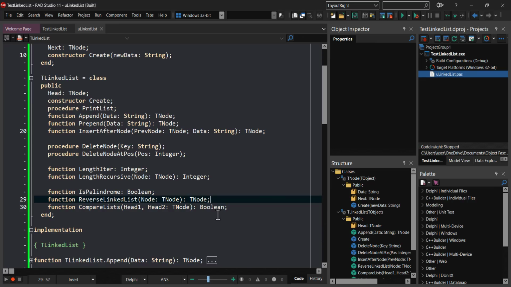This reverse linked list function is used in the isPalindrome function to reverse the second half of the input linked list so that we can compare the first and second halves to check if the linked list is a palindrome. Well, I don't want to take your time by typing these functions. I will just copy and paste it here and explain how it works. I think that would be much more efficient for you guys.